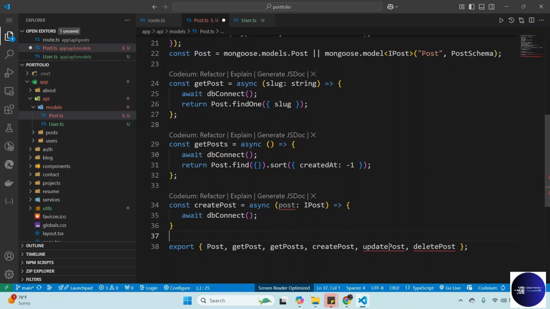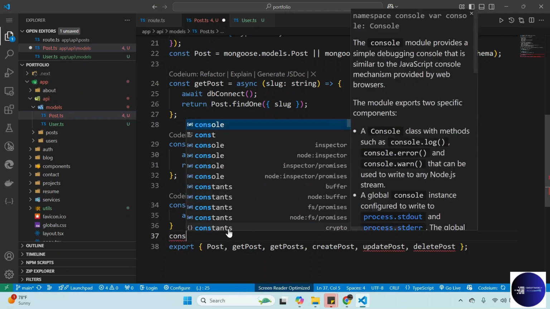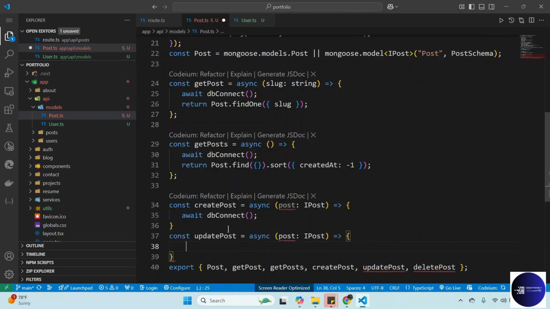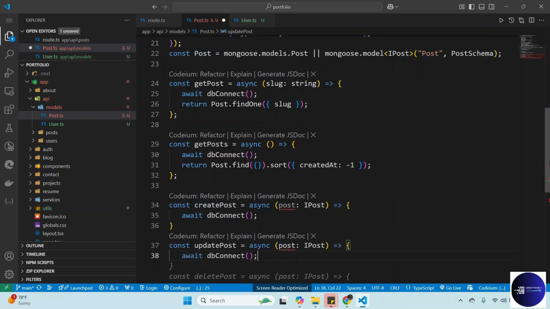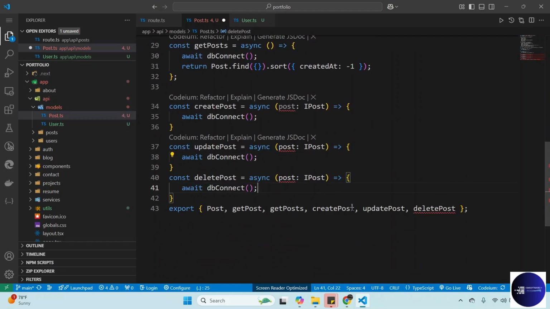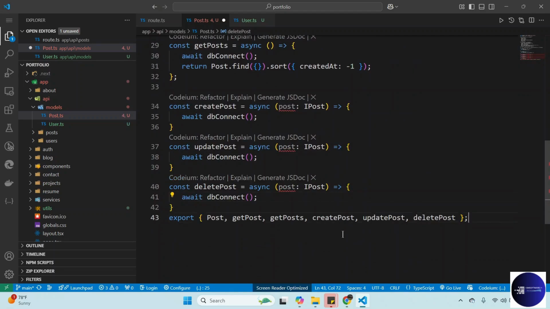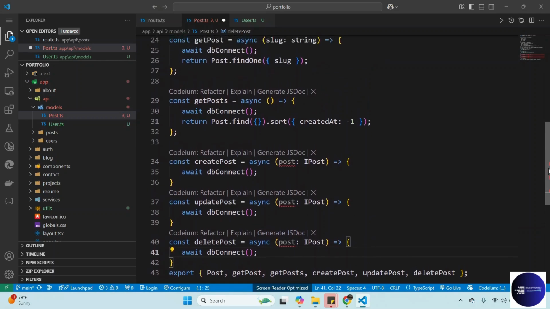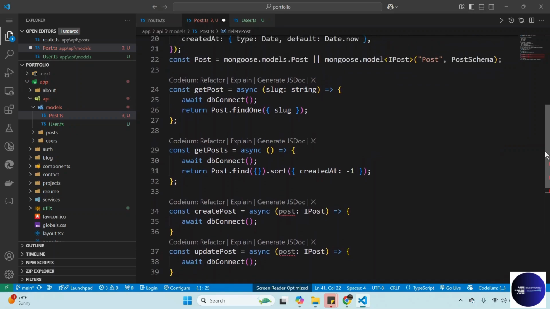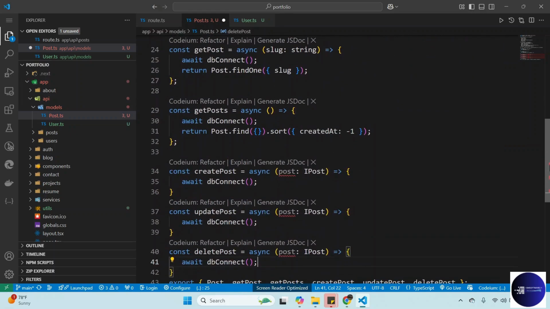What else are we missing here? updatePost, and then we just pass the post, and then deletePost. For updatePost, we pass the post. We can pass the post, or you can pass the ID. It doesn't matter. We will get back to this after.